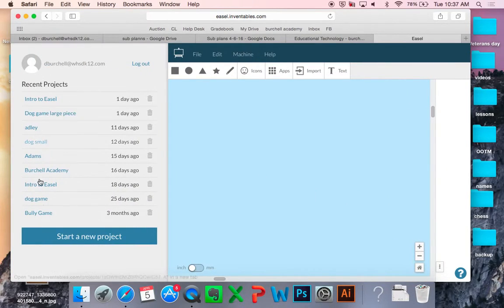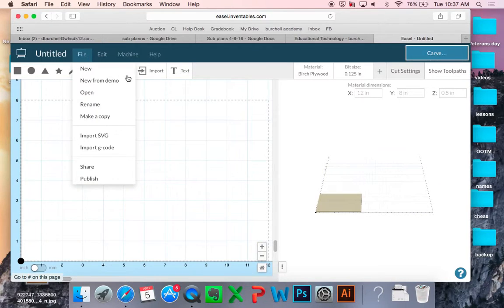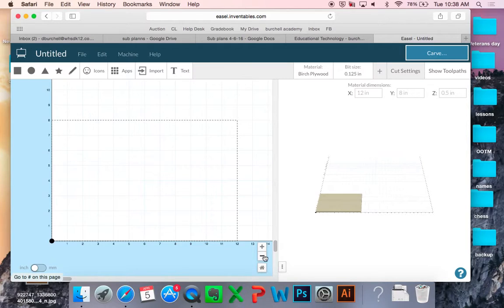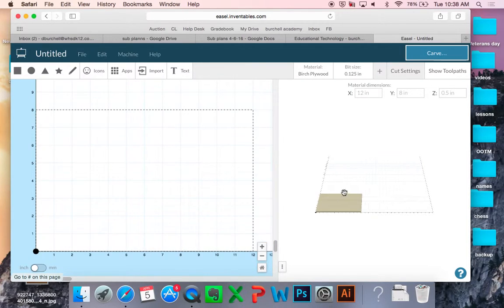I've already gotten several of these that I've built already, but I'm just going to show you the basics of how this is going to work. If I want a new app, I can go up to File, I can get a new from Demo or open one I already have, rename one. I'm just going to start one from here. You can zoom in and zoom out over here. You can also use your mouse on the side and hold down the little wheel. You can hold down the control button, and you can zoom in and out.